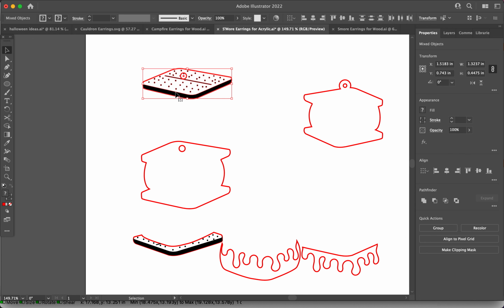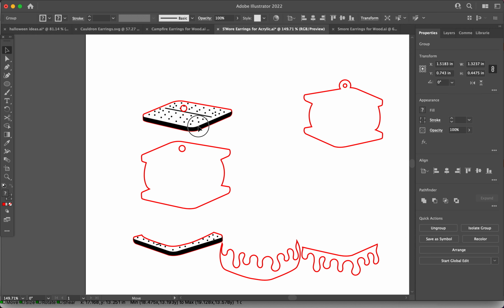Okay, so now I'm going to go ahead and highlight all of this and Command G and group it back again. All right, so there we go. This one is ready to go.